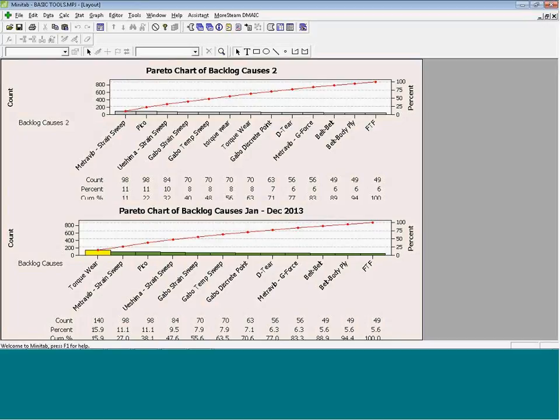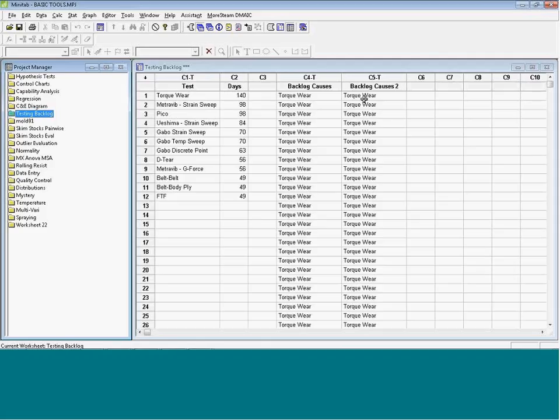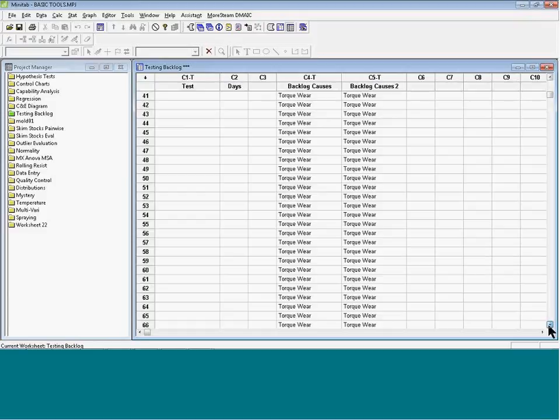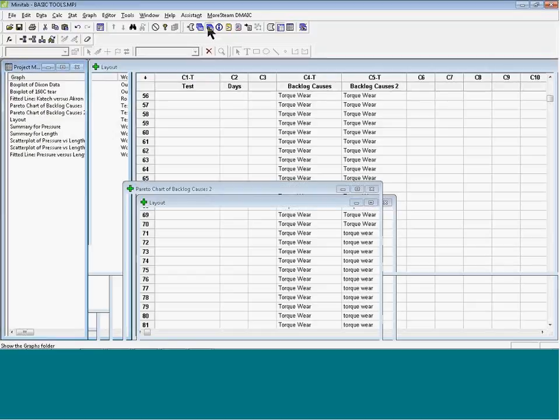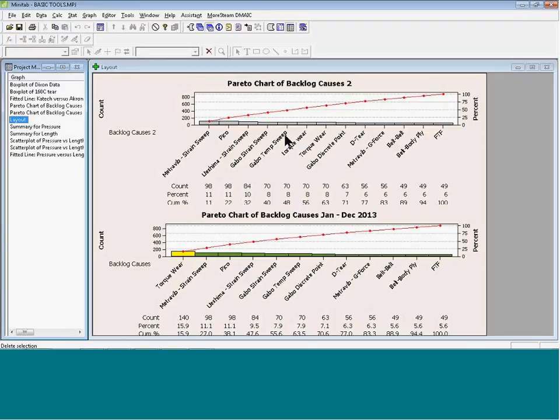Notice down here, we've got torque wear here and here. Minitab has two of them. These are capitalized. Minitab is case sensitive. Back at my original data set, look down at backlog causes. These have capitals, and then these have all smalls. The smalls make it into the output on that Pareto analysis.